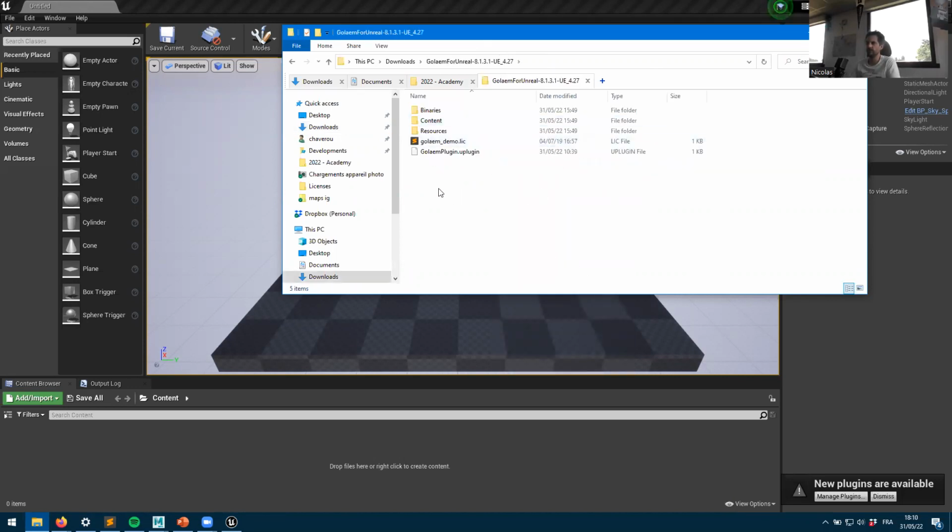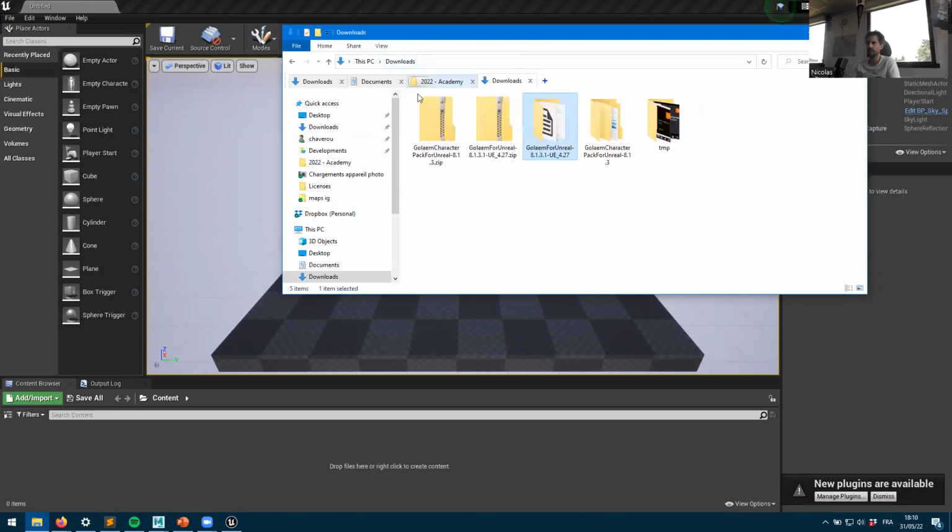Once it's extracted into its own directory, you get a plugin architecture. So I won't go into too much detail here, but this is how it looks like. There's a specific Unreal plugin file with the uplugin extension. So yeah, just make sure it's all contained into its own directory.